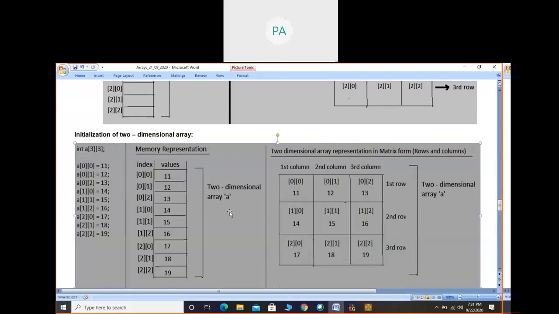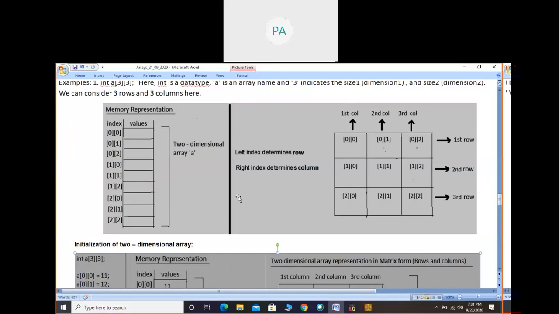So here, initialization of two-dimensional array. As we discussed with initialization of one-dimensional array, we can consider initialization of two-dimensional array. You just observe the difference here. In this diagram, I have not written any values, only index values. So values are empty, or we can say the compiler has assigned some value that we don't know until we display it. So let us assume that it is empty to understand better.